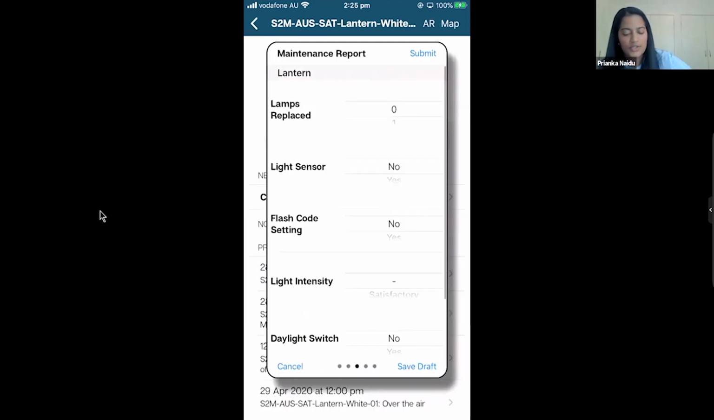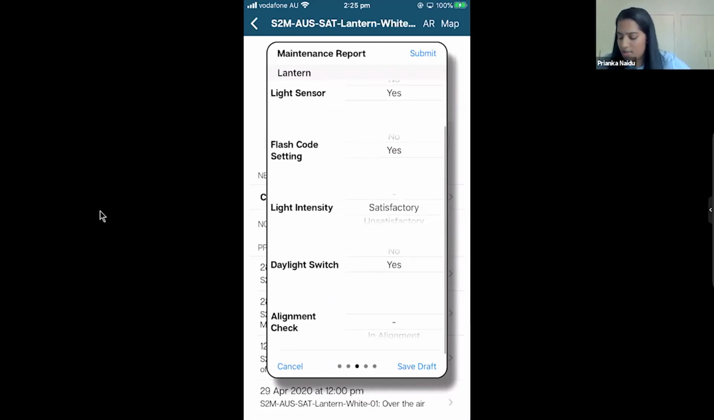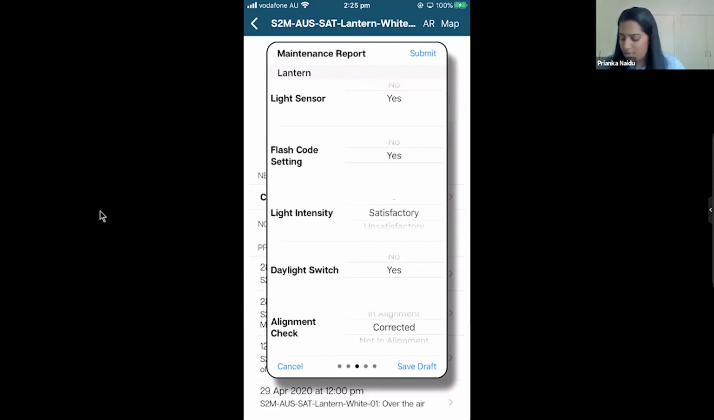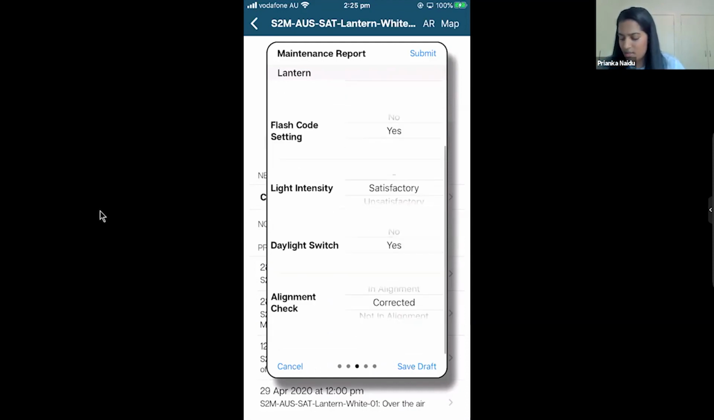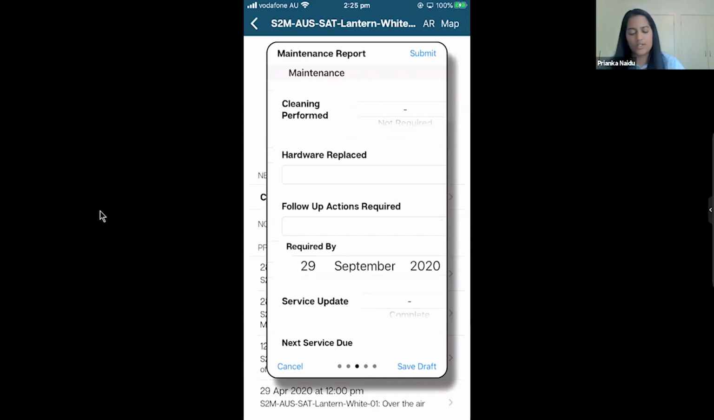So the information you see here relates to the particular asset type. For this particular asset, the asset type is a marine lantern. So you can just scroll through and fill in the sections as you see here. But if this asset was a marine buoy, for example, or a pylon or a battery instead, then the information you'd see here would be quite different. Once you've gone ahead and selected everything in this page, just swipe over to the next page.